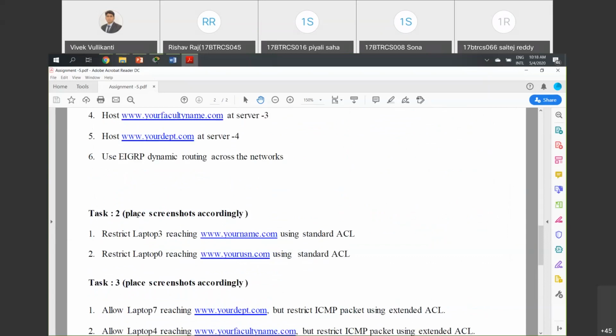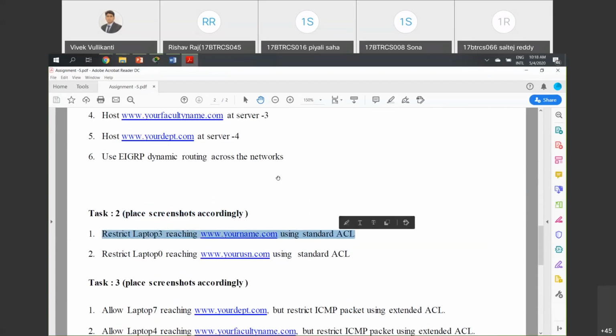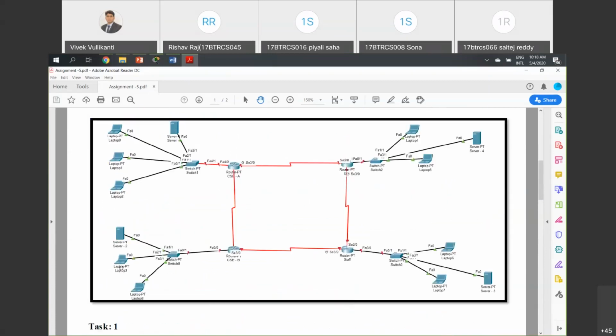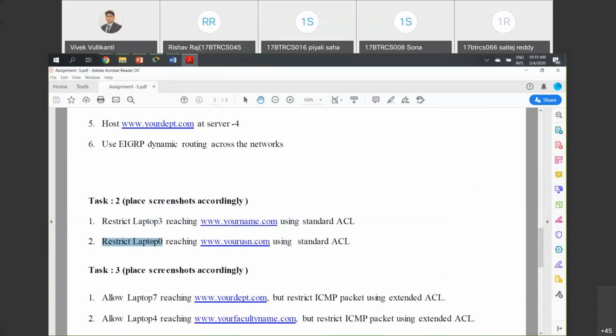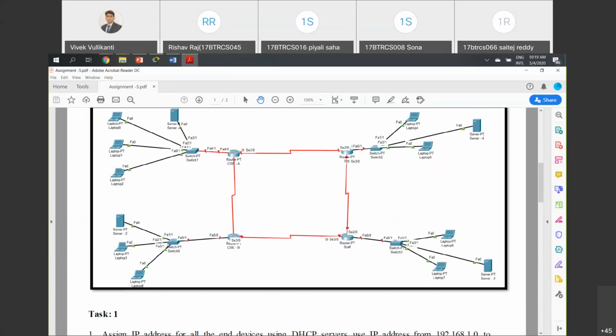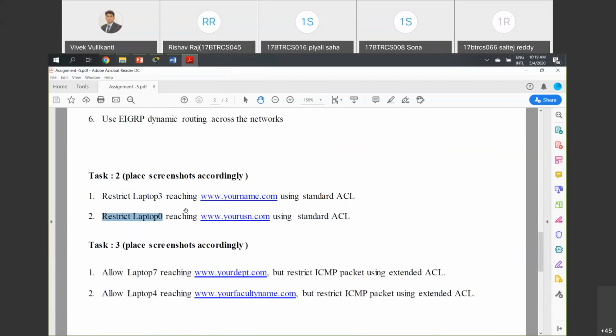Place the screenshots accordingly. What is task 2? Reaching yourname.com using a standard ACL. So yourname.com will be hosted on this server, and you have to restrict laptop 3 from reaching this server. All others you can permit. Again, restrict laptop 0 from reaching your USN using a standard ACL. So your USN is hosted here, and laptop 0 is here. You have to restrict laptop 0 from reaching that particular server. All others can be permitted.